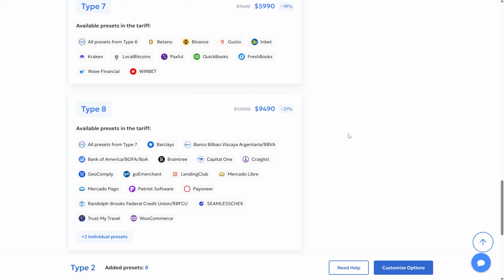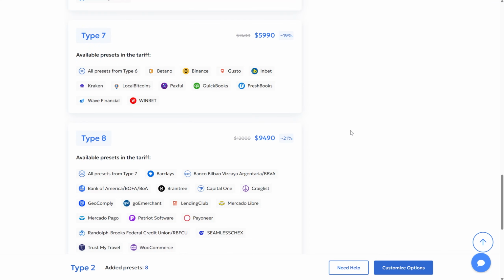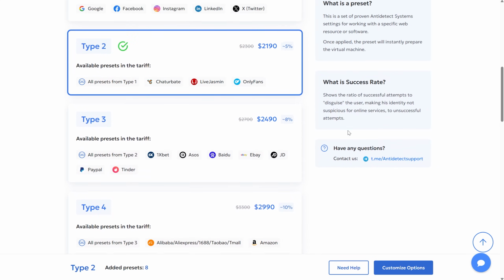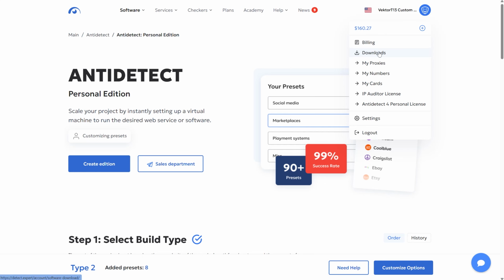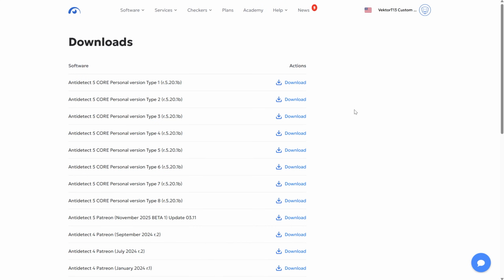Continue? So, after you have purchased the personal version of AntiDetect or the Patreon version, you can find the software you need in your Detect Expert personal account on the Downloads tab. As I said, there are already versions of AntiDetect 5 Core available. That is, if you have bought, for example, the 5th type of personal version, you can download the core version here. Or you can contact the support, and then the support will personally give you your personal version, which is different from the core, made directly for your unique equipment.